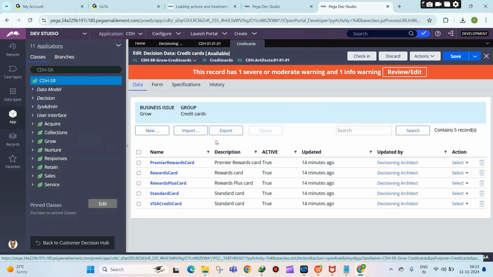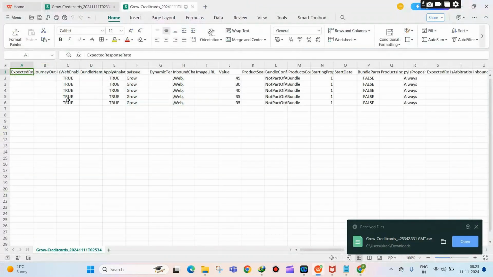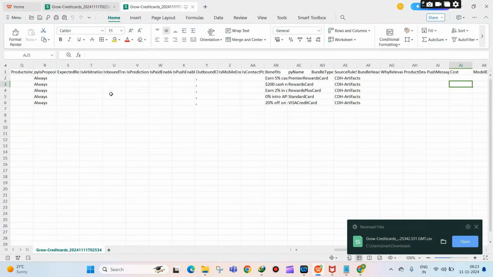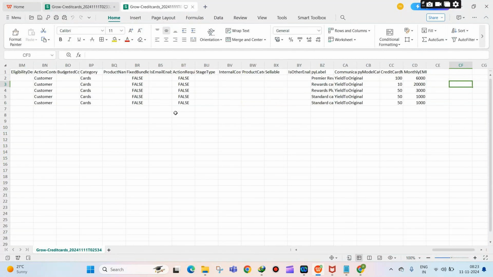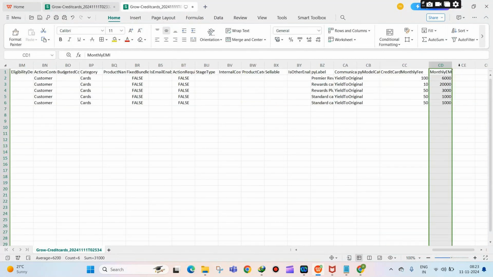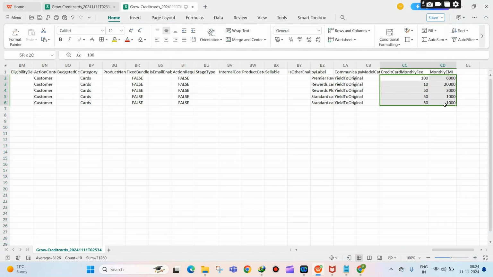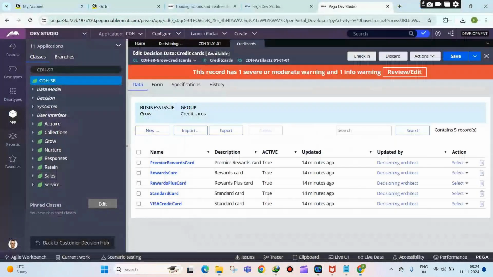For example, if you export this, the custom properties that I created, like the credit card monthly fee, will also come here. You see this is the credit card monthly fee, and this is the monthly MI. Whatever we have added is displayed here, so you can update the custom properties directly here. Like this, you can bulk export, bulk update and import the propositions.